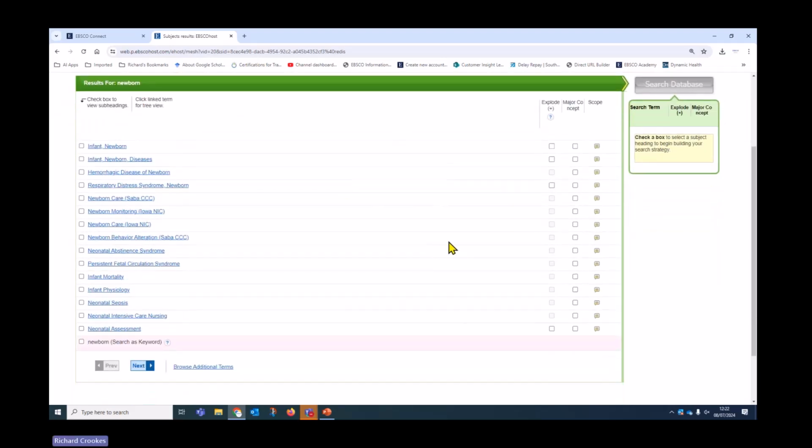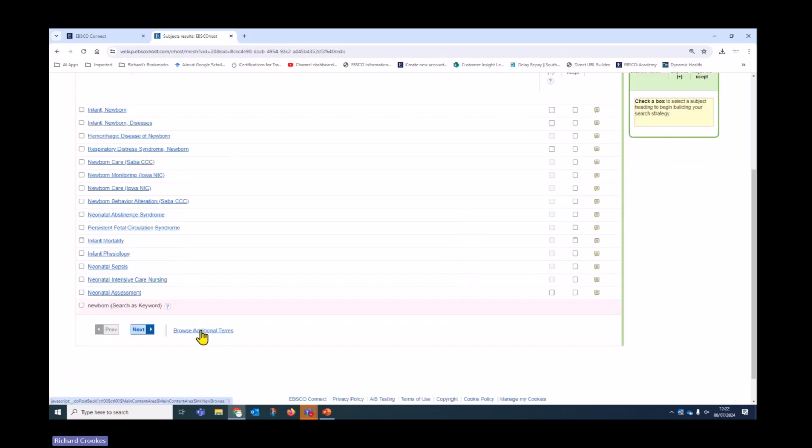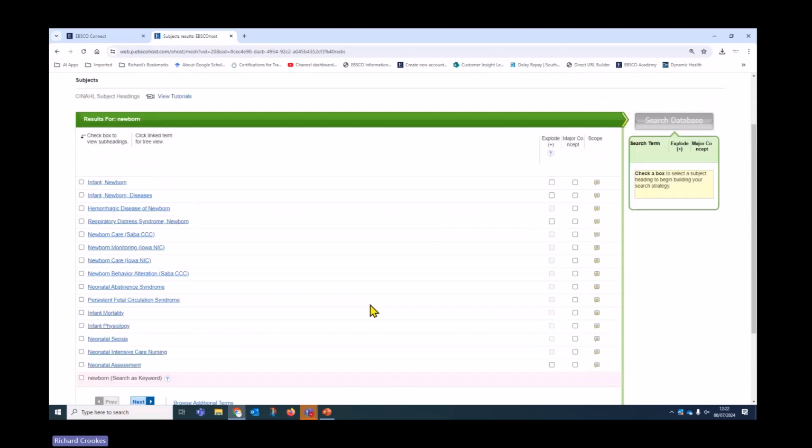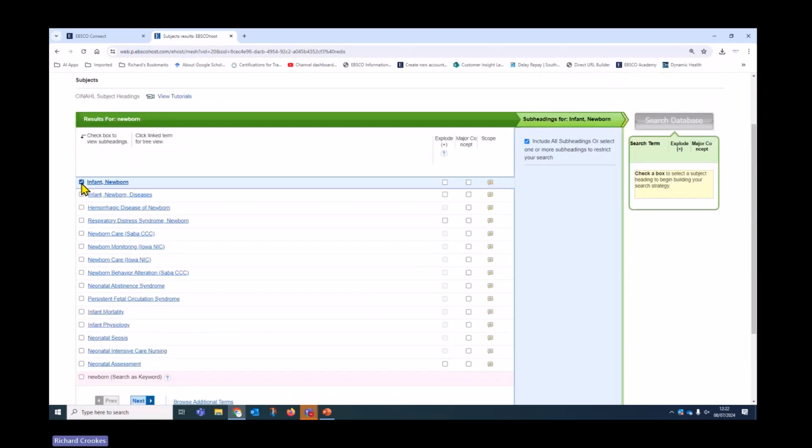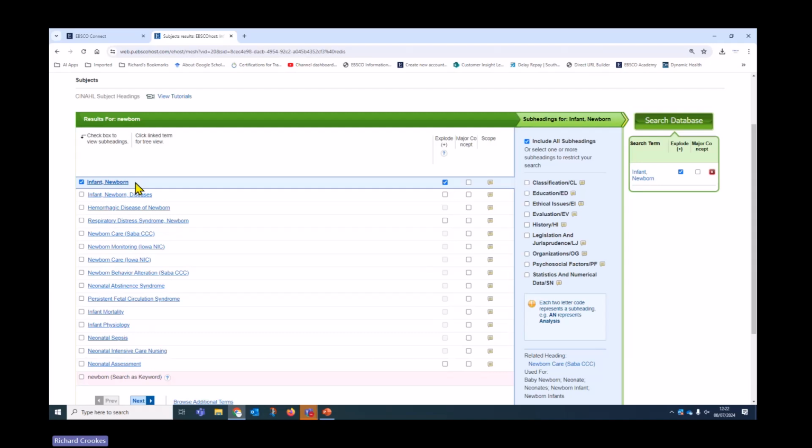And you'll see here we've got terms here. So if, for example, the term doesn't get picked up, then you can always browse additional terms below that link there. But we have infant newborn here, so we're going to select this one. If you follow the blue line across, you'll see we've got these three columns. The first one says explode, which is represented by the plus sign, and that indicates we're going to include additional narrower terms in addition to any item indexed with this main term.